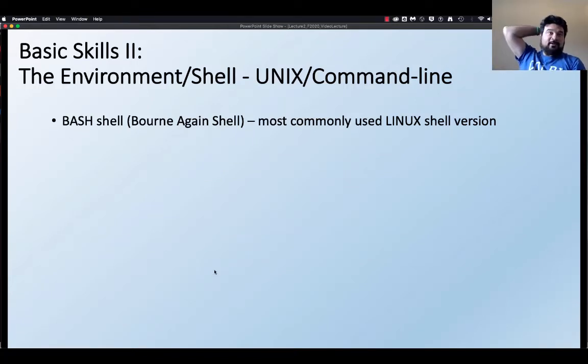So the command line interface that we've been using is something known as the bash shell. Sorry, it's not often referred to as the bash. Bash is an abbreviation for the Born Again Shell.